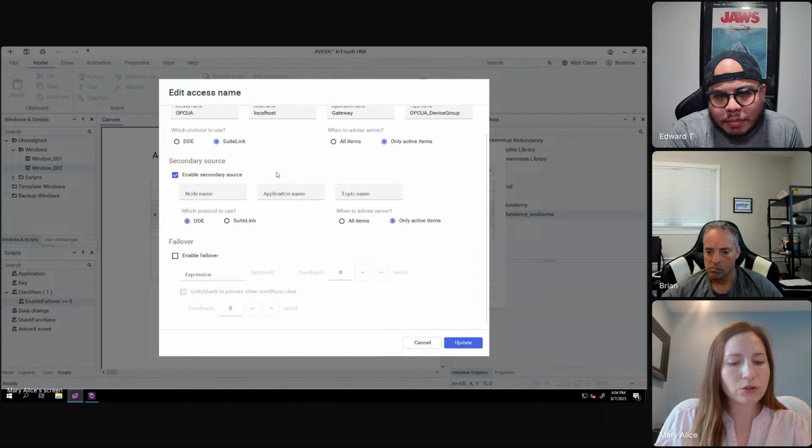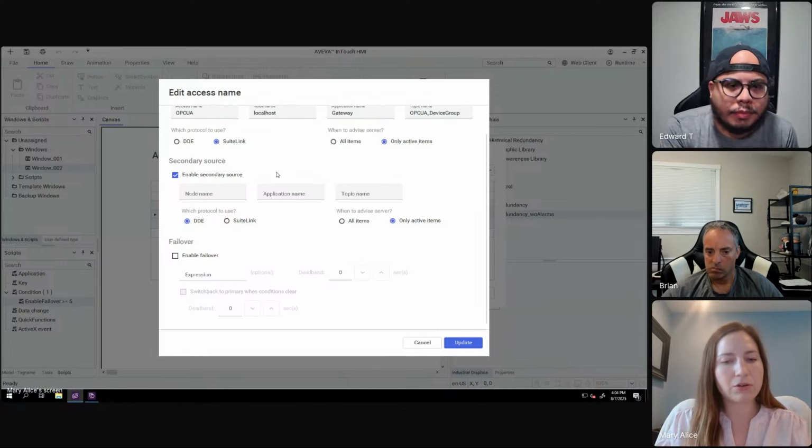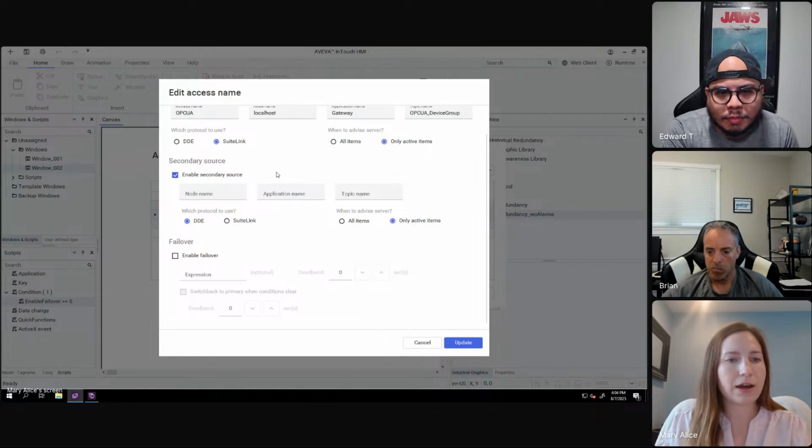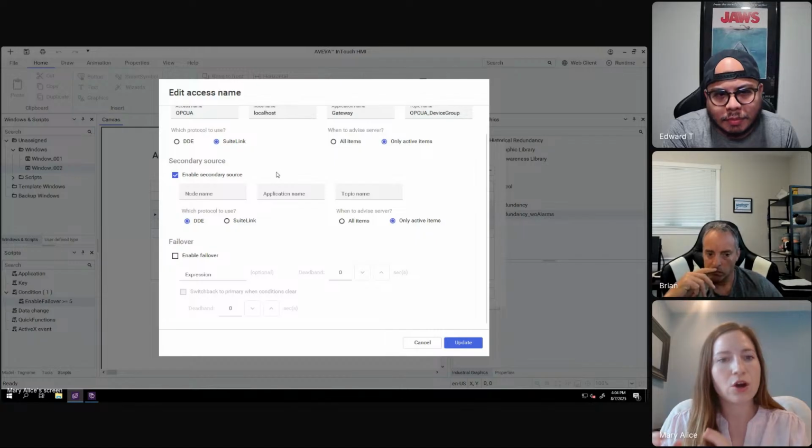For the historical data redundancy piece that we're going to be primarily focusing on today, we're able to provide you with some sample code. We'll talk about that a little more shortly. This will allow you to set up your InTouch applications for historical redundancy, which will allow you to preserve your data in case of a failure of one of your InTouch nodes.